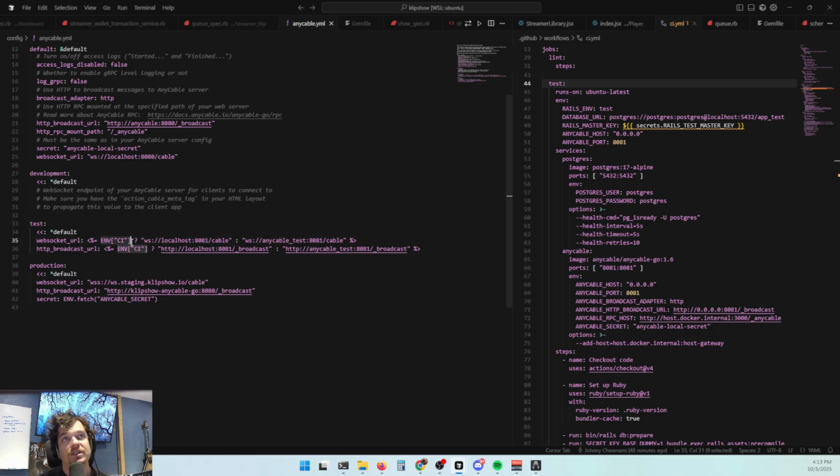So basically using that CI flag that gets set with GitHub Actions, we can have the broadcast URL, which ultimately was what was causing those issues, be set accordingly. So when we're running it locally in our test environment, we can have this run. When we're running it in GitHub Actions, this will run, and we can confirm that that works.